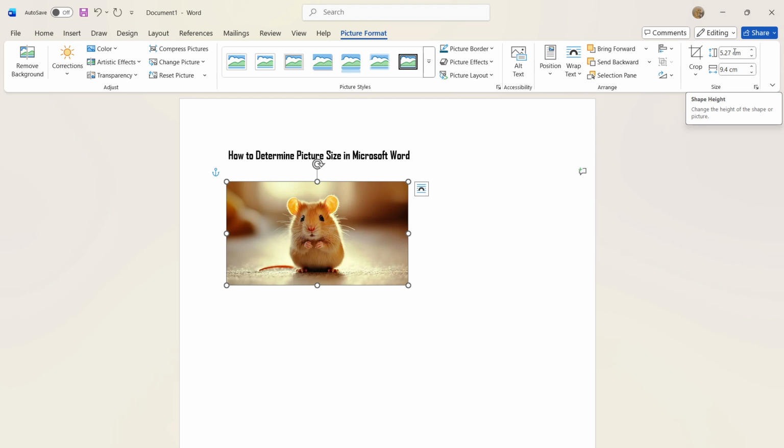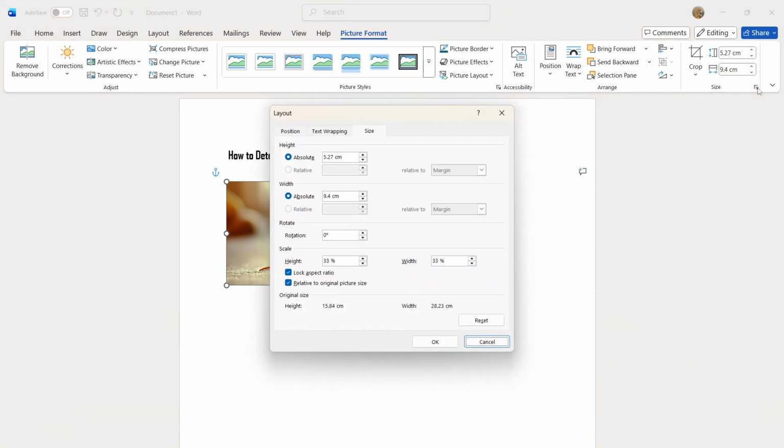Now, for those who might prefer a more detailed view, Microsoft Word also offers an alternative method. For this, look closely at the bottom right corner of the Size group for a small diagonal arrow. Clicking on this arrow will open up the Size and Position dialog box. This box provides a more comprehensive overview, showing you both the exact height and width of your image. Here, you have the added capability of adjusting the size if needed, with the reassurance that the aspect ratio is locked to maintain the proportions of the image.